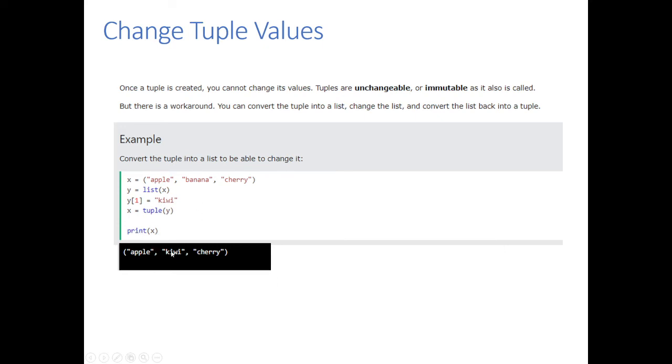So that's the workaround. Again, the workaround is to convert a tuple into a list, change the value, and then convert the new list into a tuple, overwriting the previous tuple.